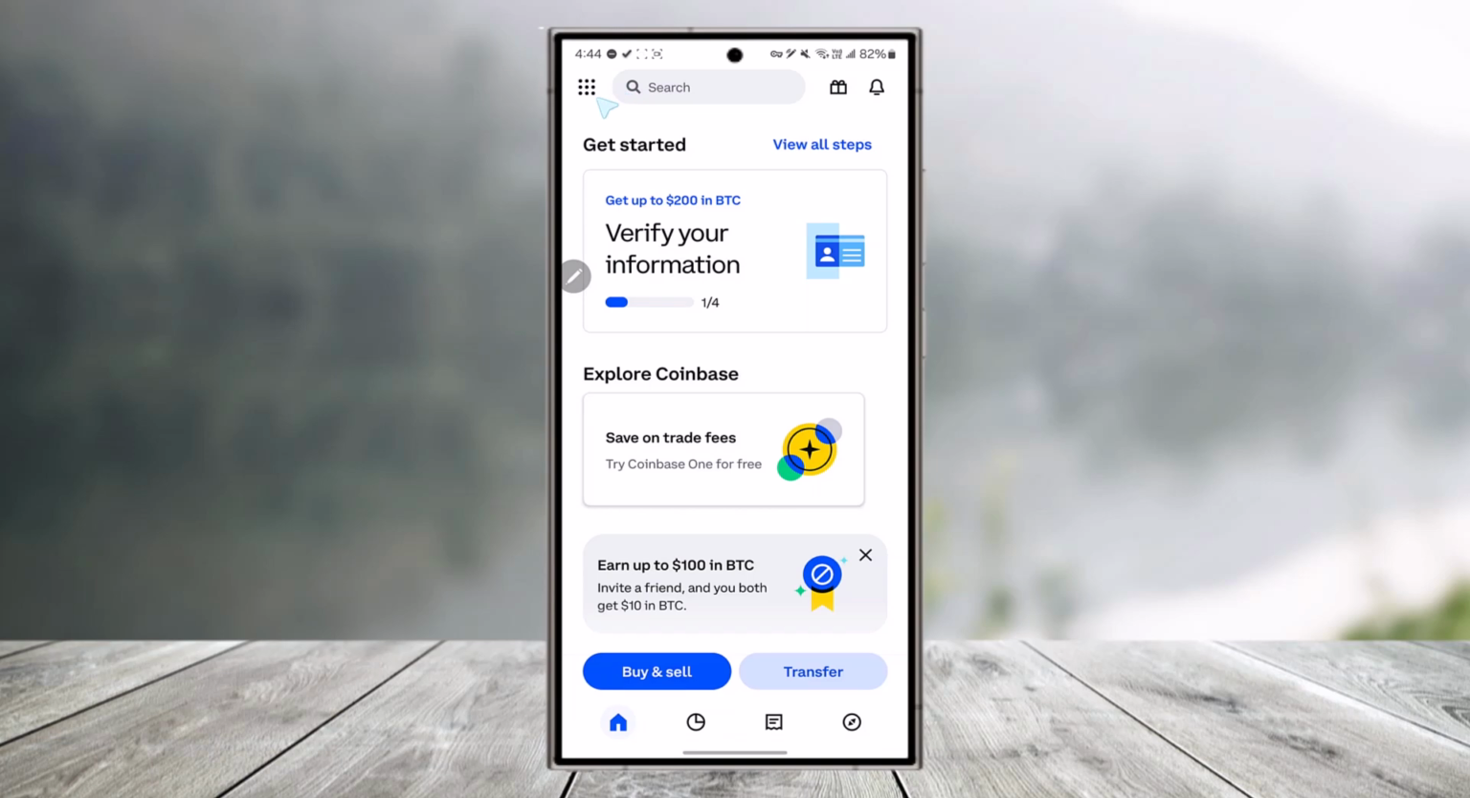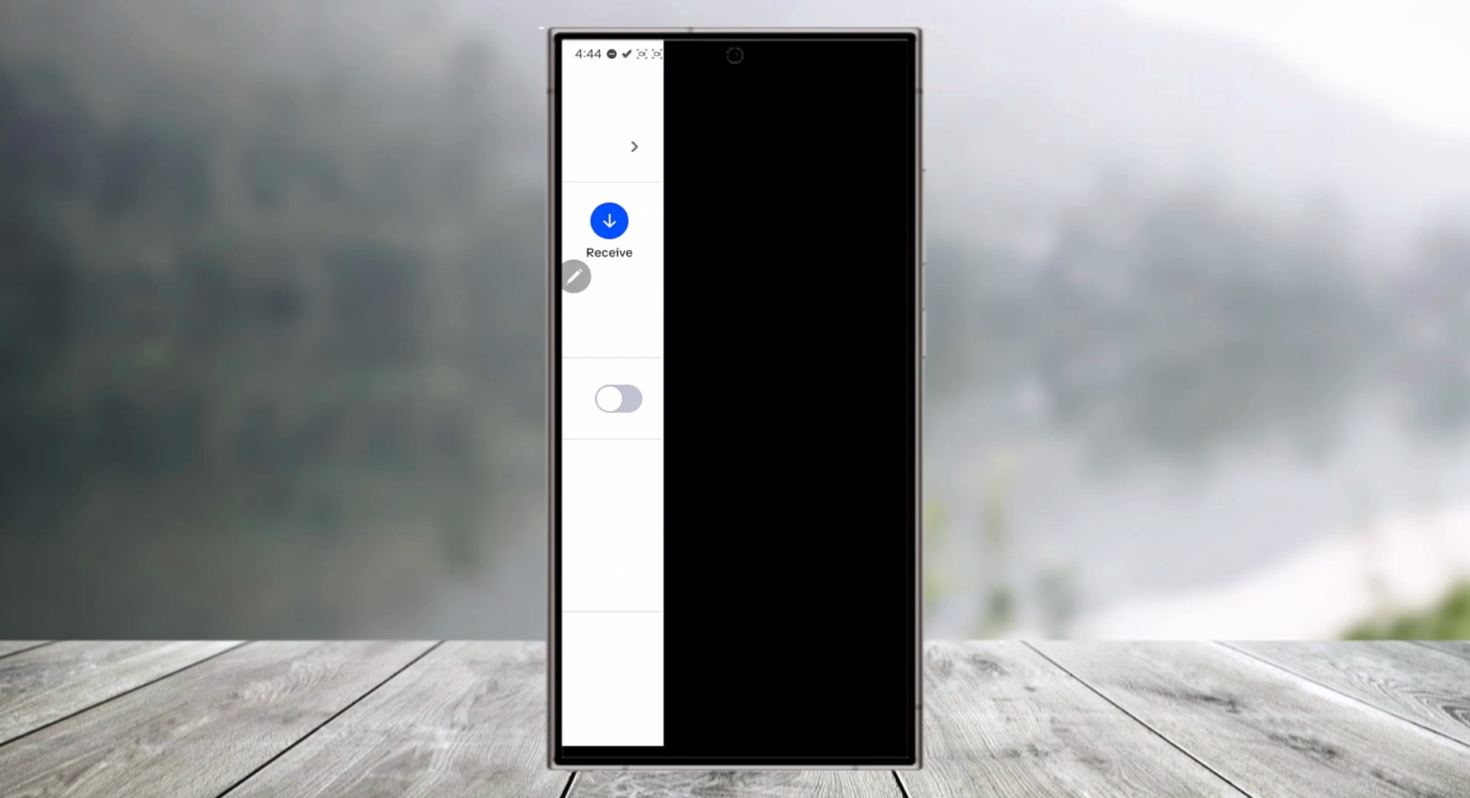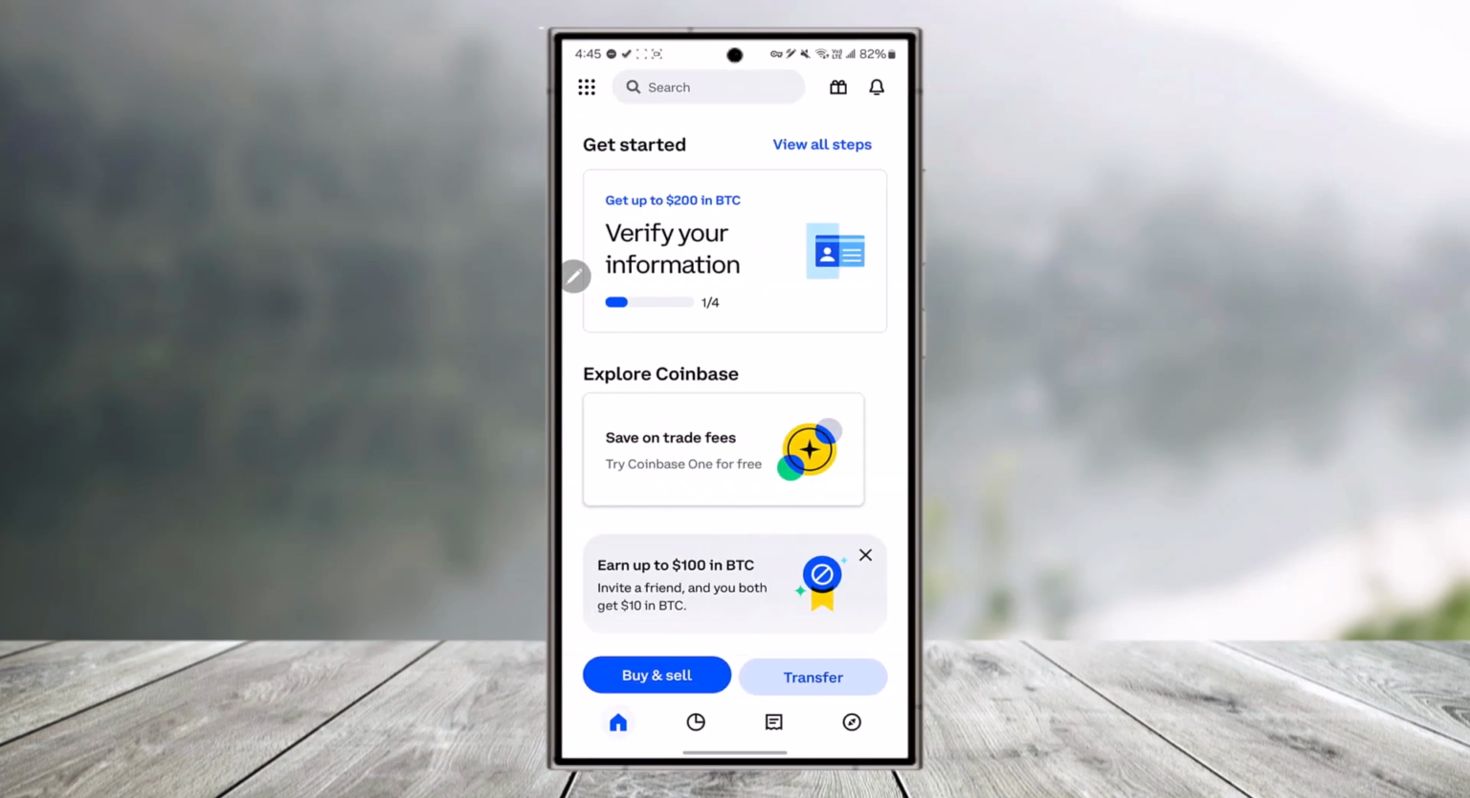Now if you go to the multiple dots icon from the top left, you'll be able to access other settings. Now buy, sell, send, receive, we've already discussed it. Other than that, if you go to your profile settings, you'll be able to customize your security settings. Like maybe if you want to delete your account, you can go to delete account. If you want to change the appearance of the Coinbase app, you could go ahead and do that. But to give you a basic idea, this is how you can use Coinbase Wallet.